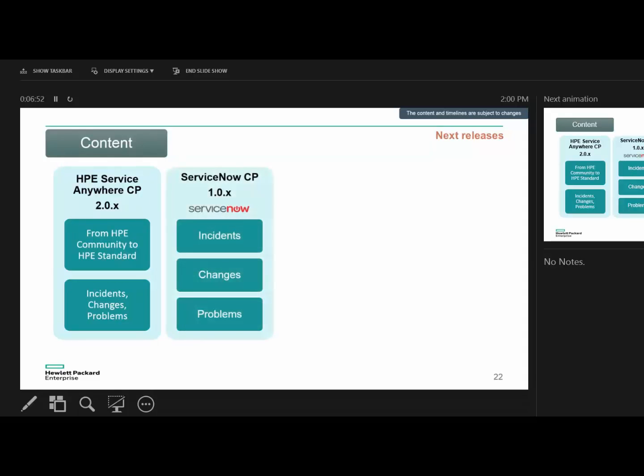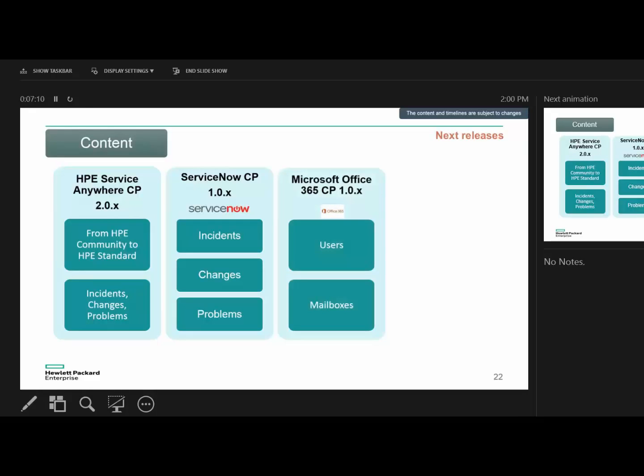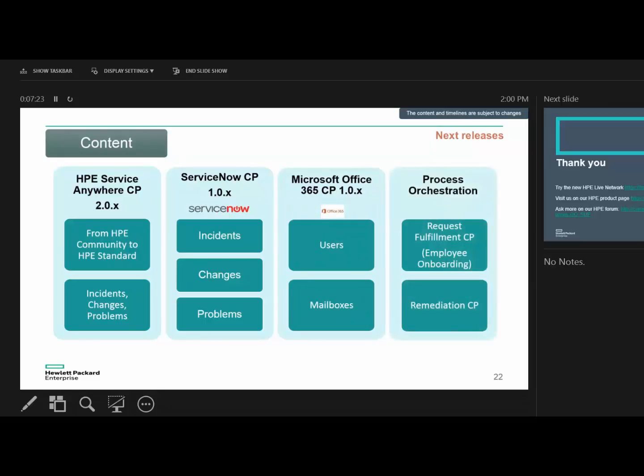Another ITSM integration is the integration between OO and ServiceNow. We are releasing the first version of this content pack, which allows incident, change, and problem management through the ServiceNow REST APIs. In addition, we have an integration with Office 365, and specifically here the ability to do different actions related to user management and mailbox management.